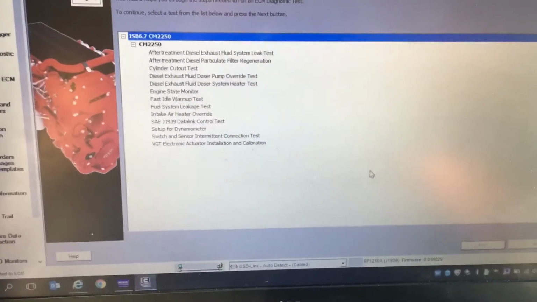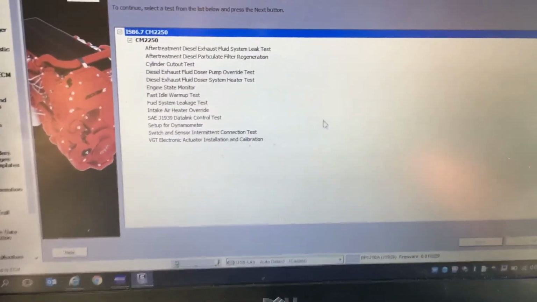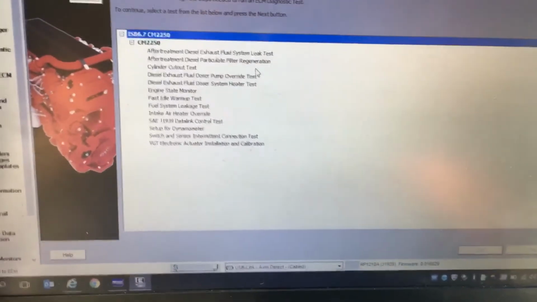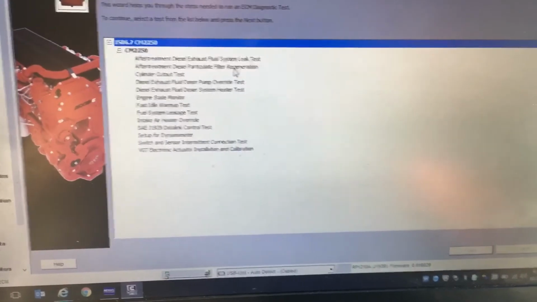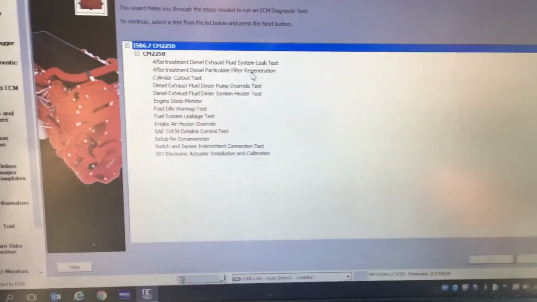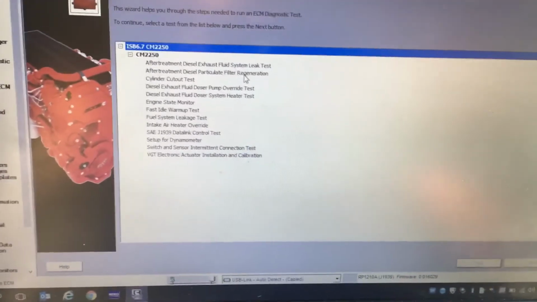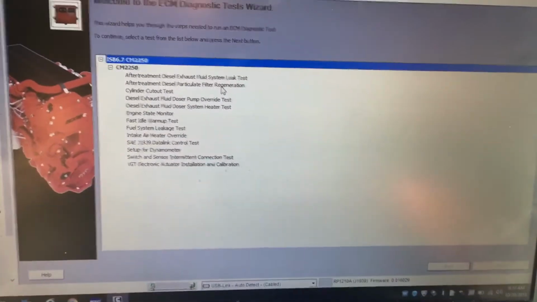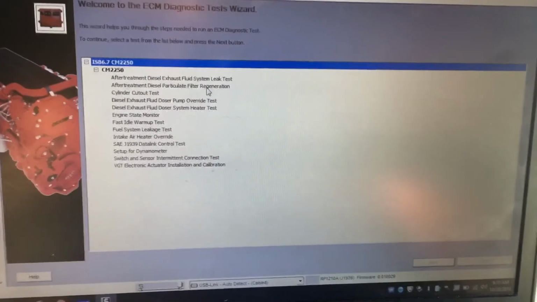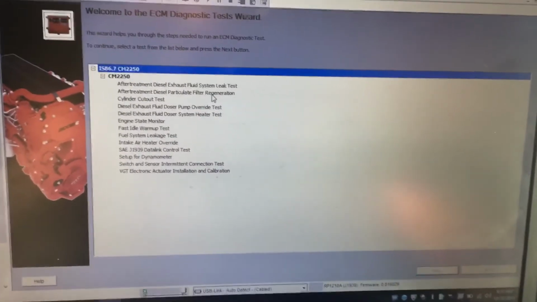So right here is after treatment diesel particulate filter regeneration. On some of the newer model Cummins, they have an after treatment SCR systems test, which is very helpful. It'll do all this stuff for you. So if you have that, run that, and I'll show you how to do that in another video. But if you don't have that, this is the way you got to do it.